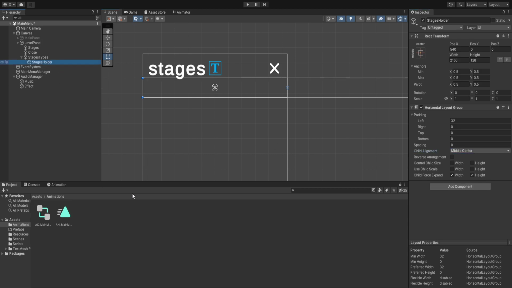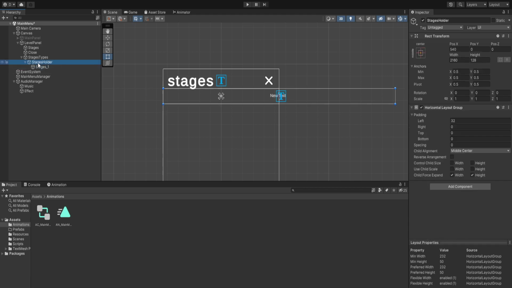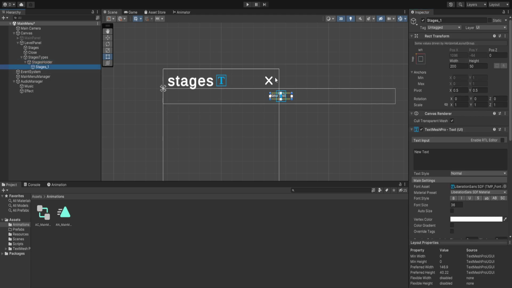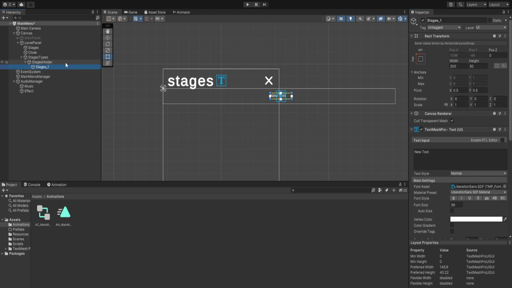So let's create a UI text first, and this text we'll just call stage 1, and we are not going to child force expand width. What would happen? I don't think we have any right now. So this is our first stage. Let's create our first stage, and it's going to be called story. The size is 256, perfectly fits.